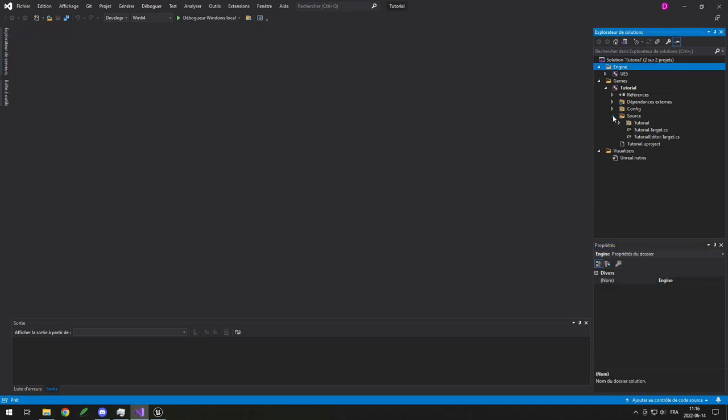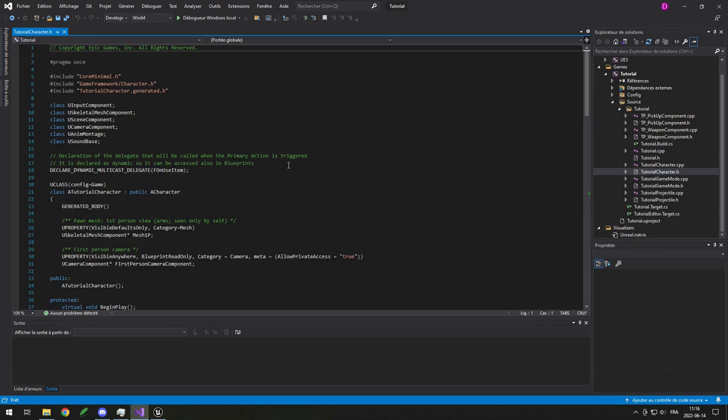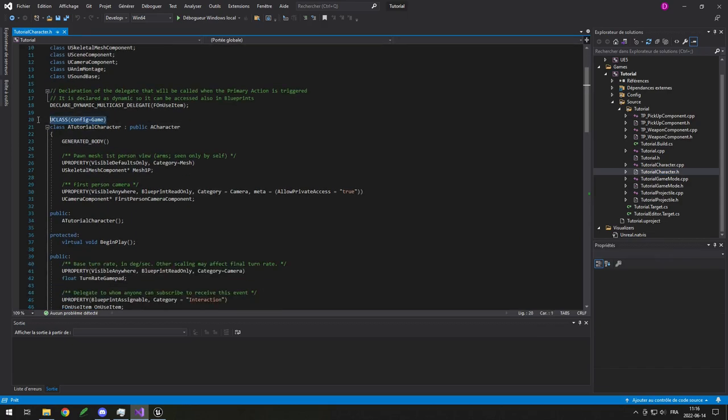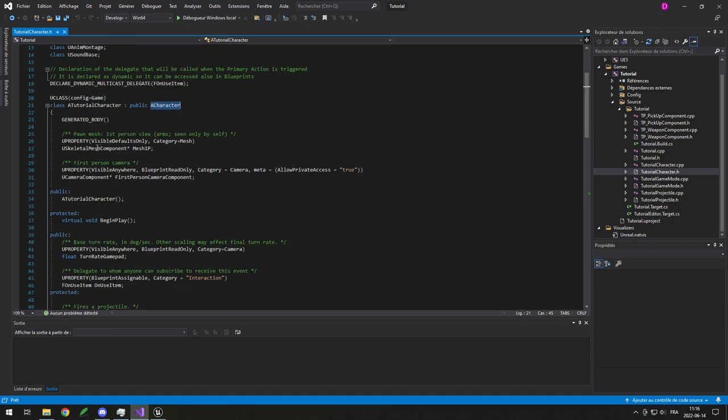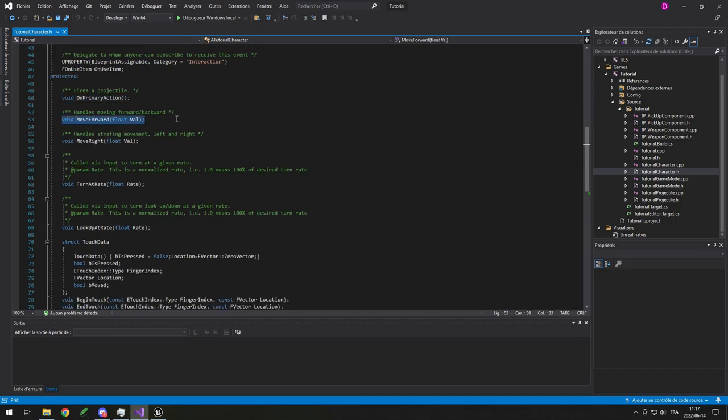Instead, you want to go in your source, then your project name, and you should have projectile, game mode, character, and everything else. If we open the character header, we can see inside a U class for a character that derives from a character, which is the engine class. We have inside of it a skeletal mesh and a camera. We also have a bunch of functions like onPrimaryAction, moveForward.